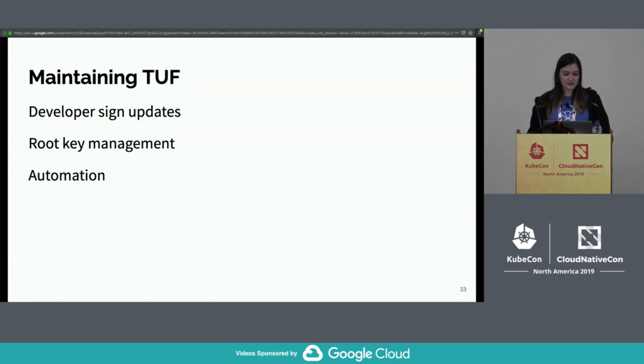Okay, so you have your initial setup done. So what do you need to do to maintain your system? There's pretty much just two things you have to do. You have to have your developers sign updates and do a little bit of root key management. Everything else should be automated and shouldn't really need to be managed.